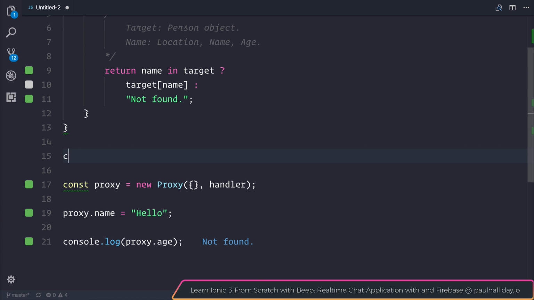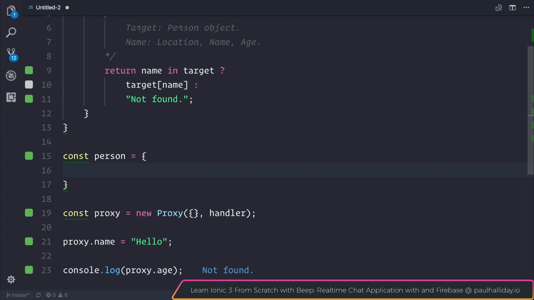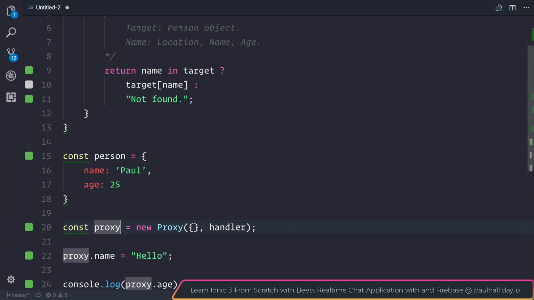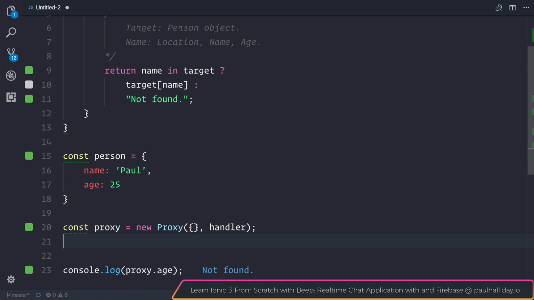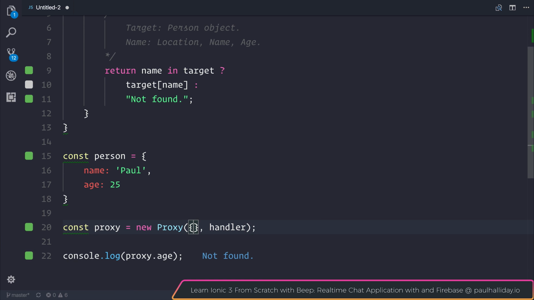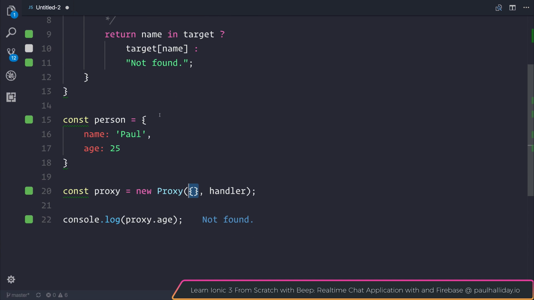Perhaps if we were to make a new object such as person, and that person object was to have a name of Paul and an age of 25, we could instead pass through the person object instead of the empty JavaScript object. So let's pass through person, and you'll notice that we now get proxy.age equal to 25, and we get that logged out on the console. But if we did proxy.location, it would of course be not found. So that's a basic example of how we'd get started with a get handler within our proxies.